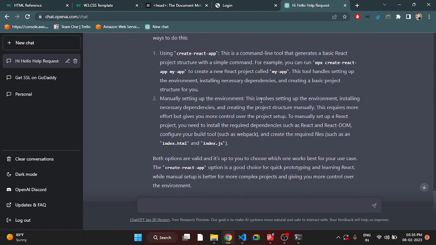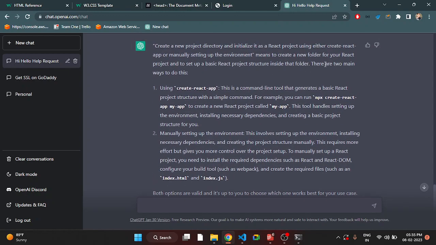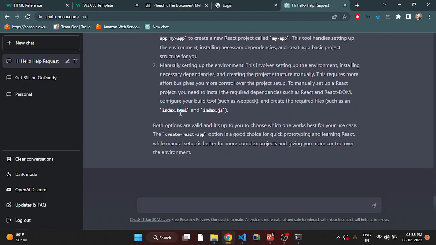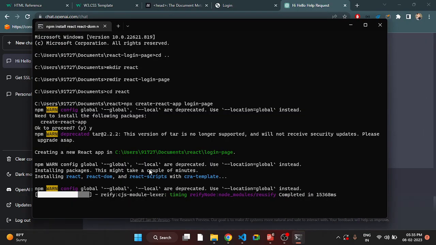Okay, it's saying there are two main ways, either this or this. We already followed the first one, so we can skip this. Okay. Now we are clear. I think let it generate. I will pause here.